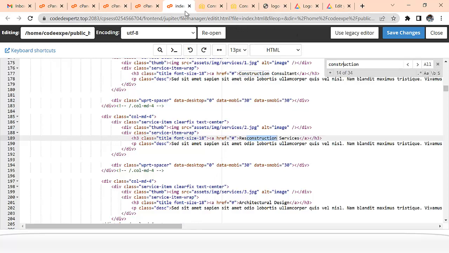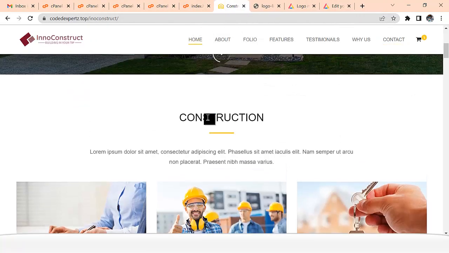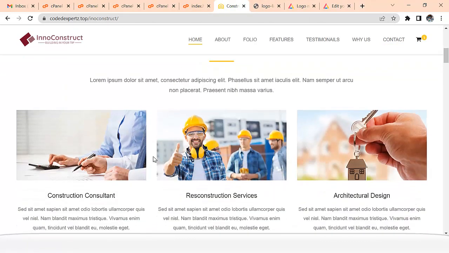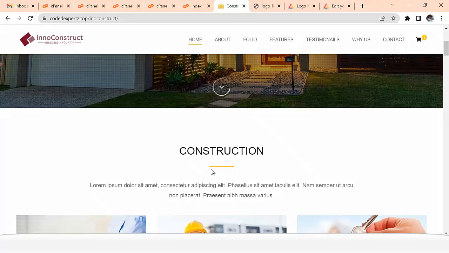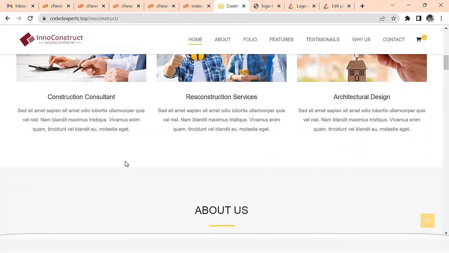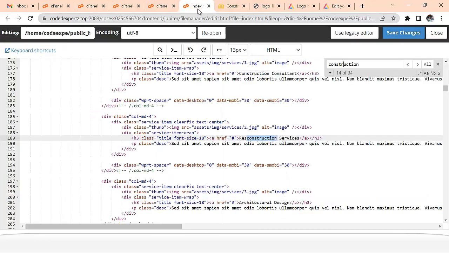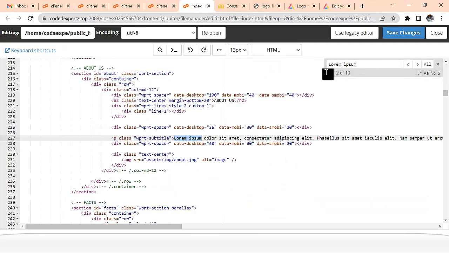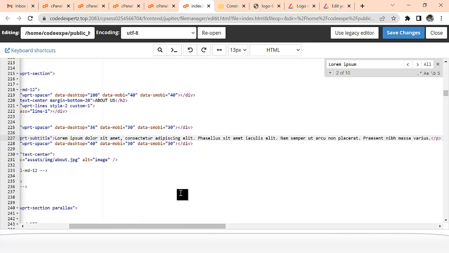So let's go back to our design. This is our design, and maybe after the header, after we have construction. Let's see. Okay, let's do something like this. Let's come here, Lorem Ipsum, and then come here. I'm going to put this right here. This is the Lorem Ipsum I want to change. Can you see that? I'll change all this Lorem Ipsum text here.